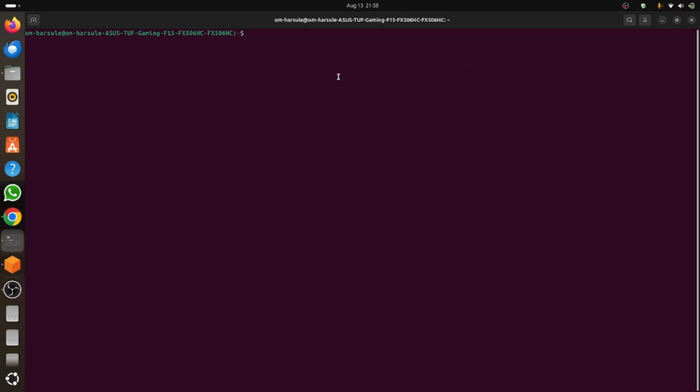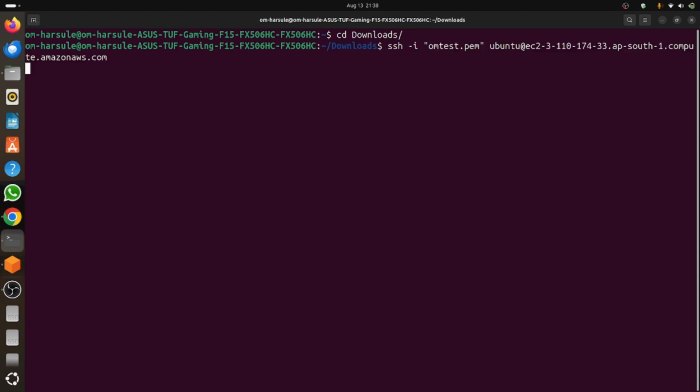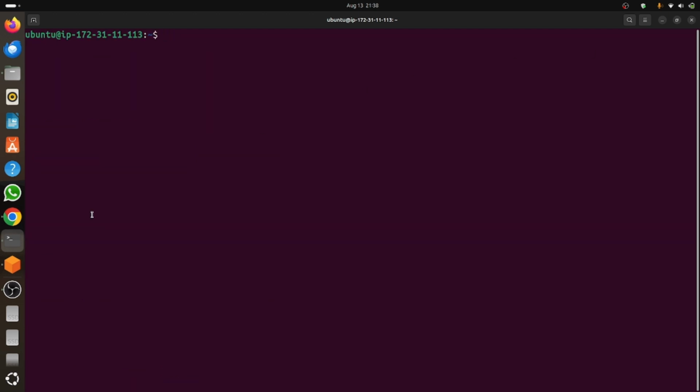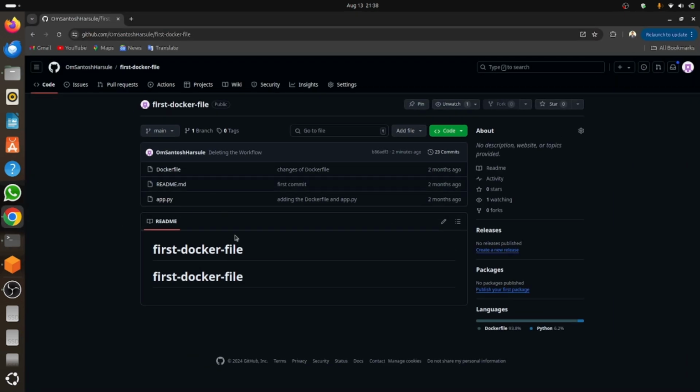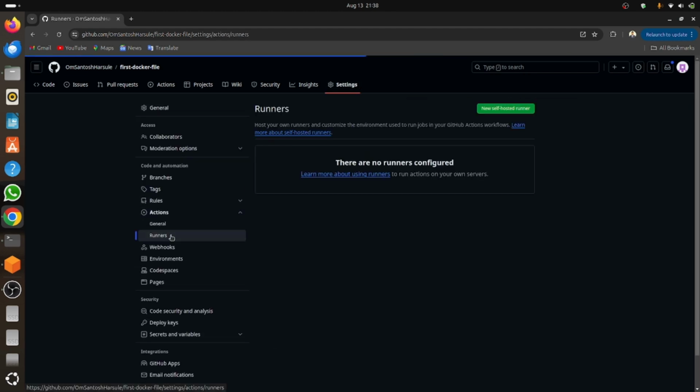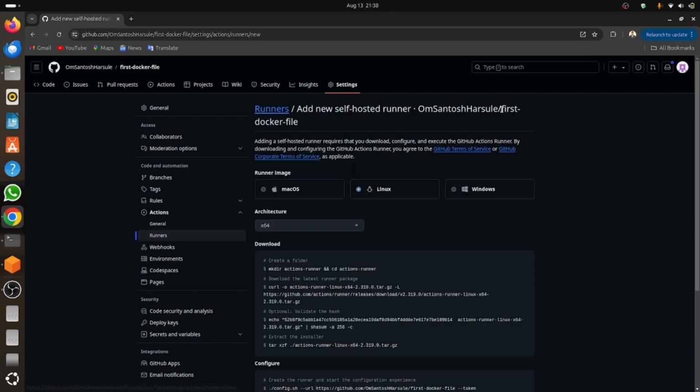Let's go in terminal. Let's increase the font size. Downloads. Now we will go to the repo where we have to configure our self-hosted runner. So yeah, this is the repo where I have to configure the self-hosted runner. So we'll go in settings, settings, actions, then runner, new self-hosted runner.